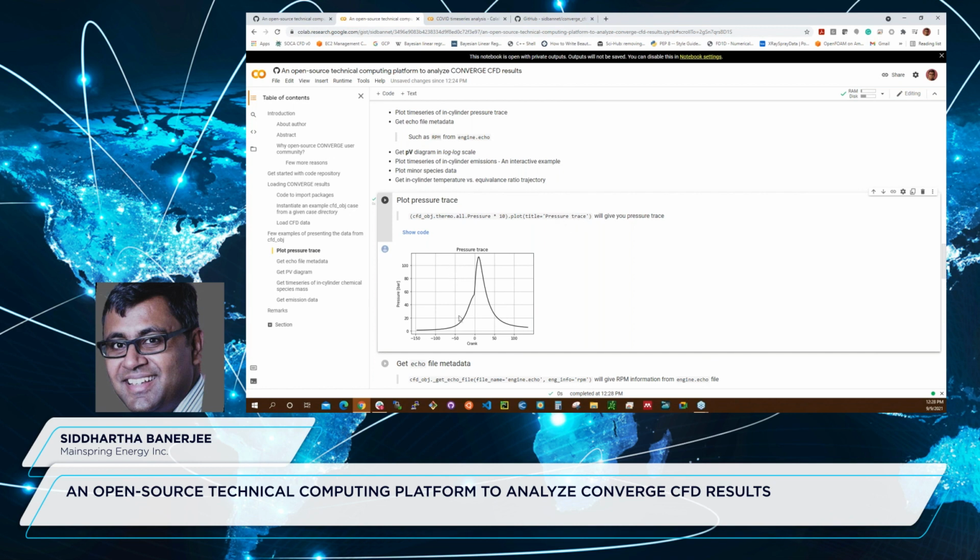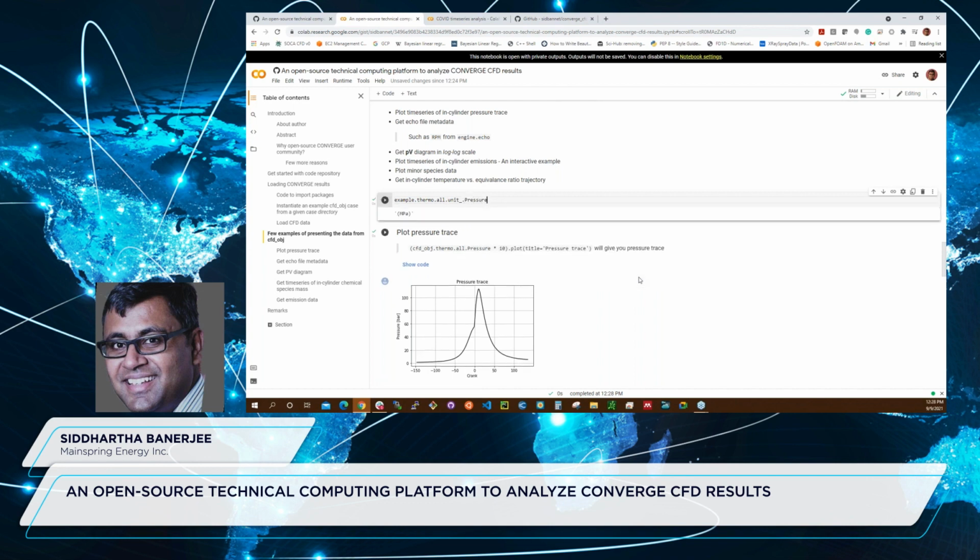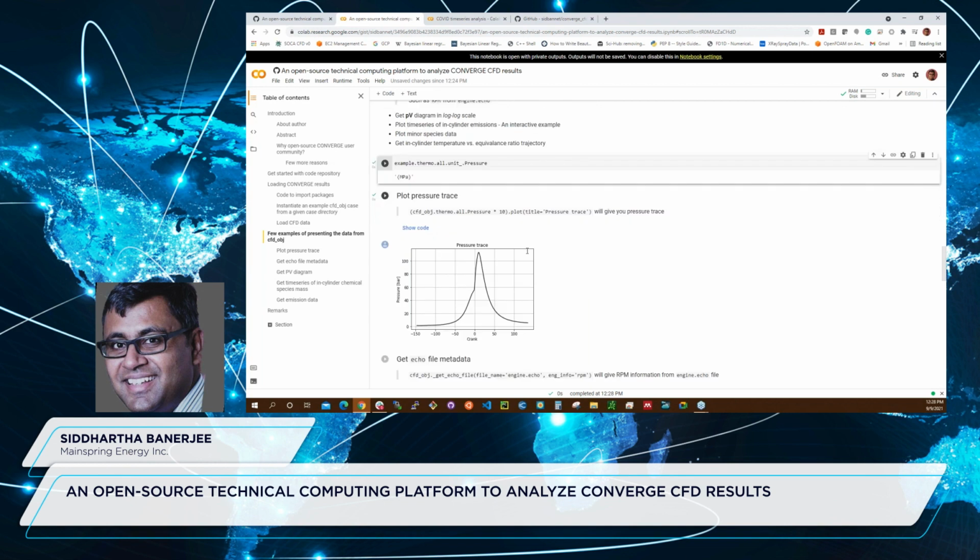So let's plot the pressure trace I mentioned before. I've given the title pressure trace here, and you can do some simple algebra here, like multiplying by 10 gives you pressure in bar instead of megapascal, because the unit of pressure we get from the thermo.out file, example thermo.all.units, is megapascal. So you need to multiply by 10 to get bar. And you can do it and then plot it directly in one line.